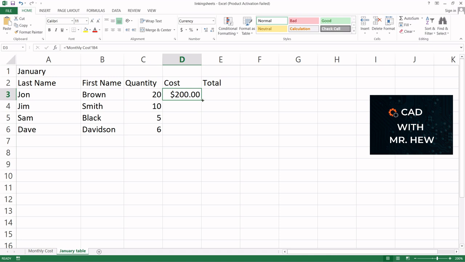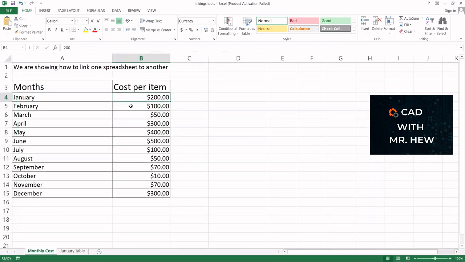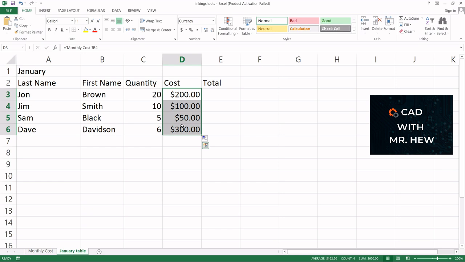Look now, if I move my cursor until I see the fill handle, I click on it and I drag it down, you can see that the cost for February, which is 100, and then 50, and then 300 for the respective months, were changed accordingly over here. And we don't want that, right? This is the spreadsheet for January. I want the cost to be the same. So what I'm going to do, I'm going to undo this.